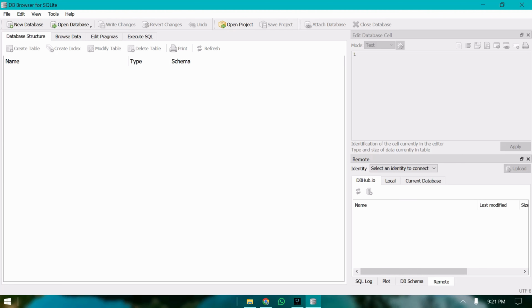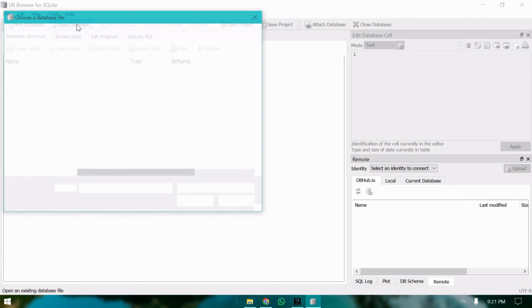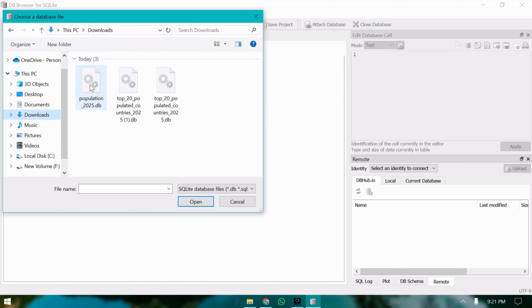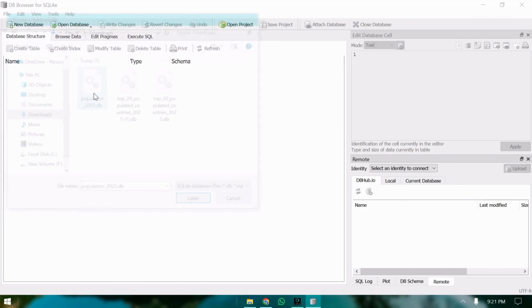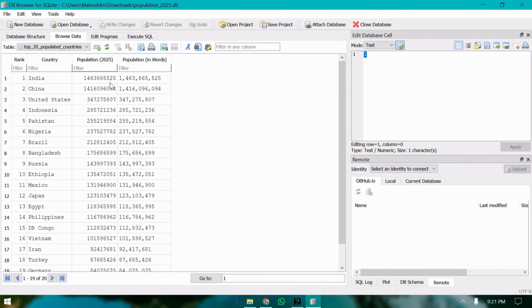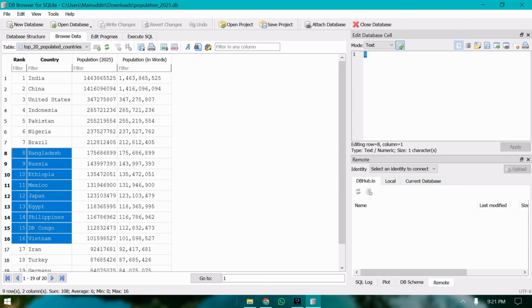Now here I have an application that can access an RDBMS file. The name of the application is DB Browser for SQLite. Here I will go and open database and I will go to the downloaded RDBMS file that ChatGPT gave me, and here I got it. So now I'll go to browse data, and as you can see I have got the RDBMS file.